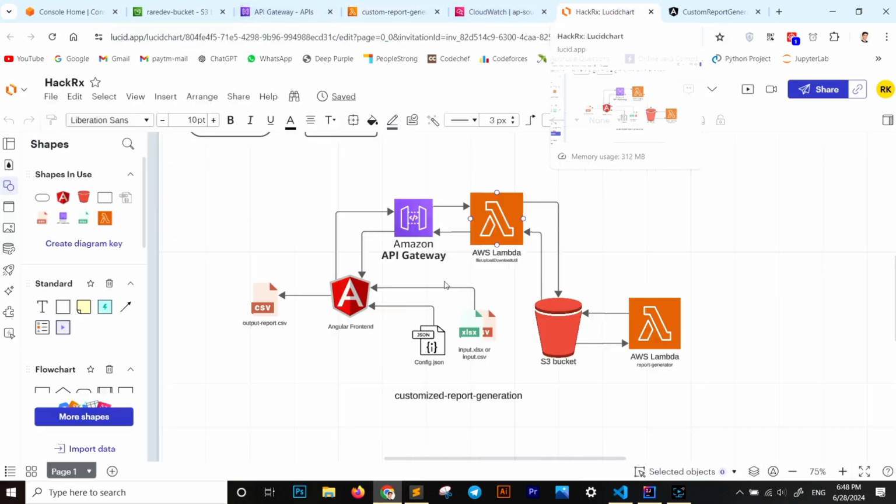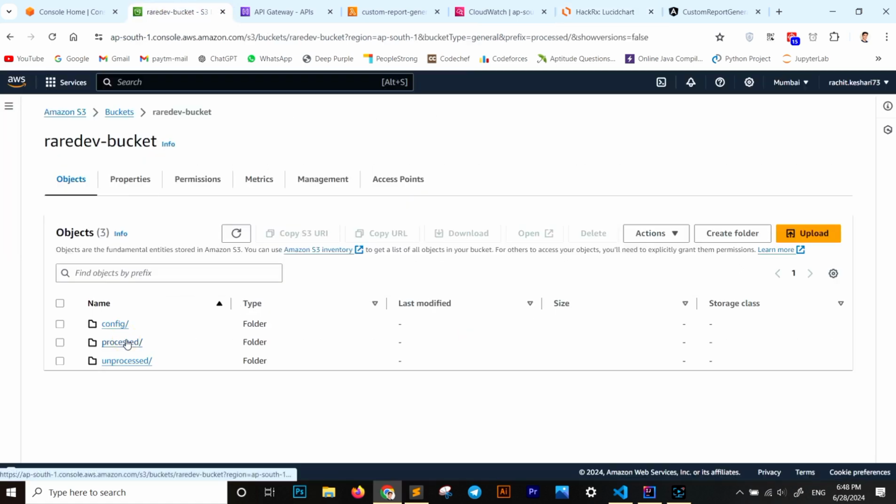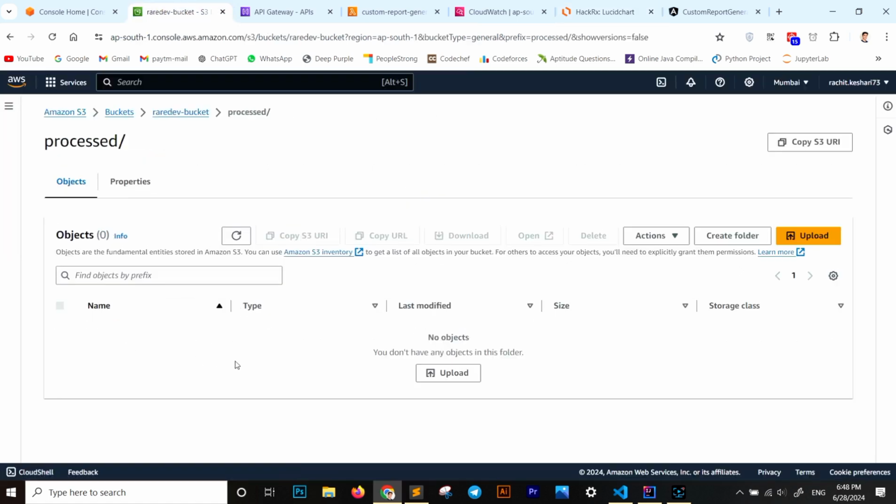Once we put the file over there, it will process, read the config, load the configuration, transform the file and create an output file, which is a CSV file that will also contain that unique number, and it will place it in our S3 bucket, in the processed folder. So the processed folder will contain the after-processing file.